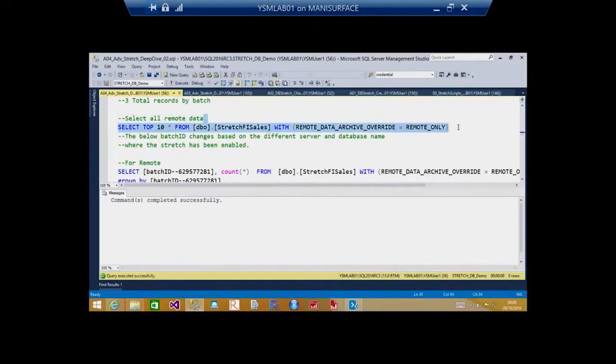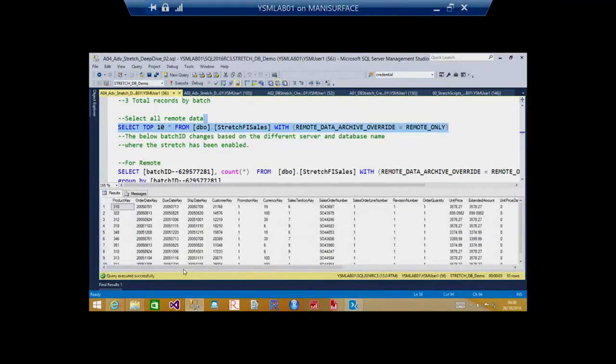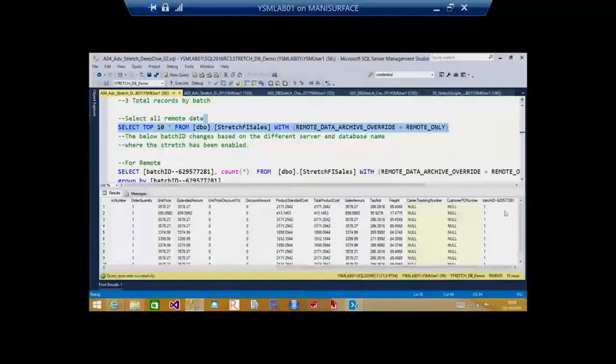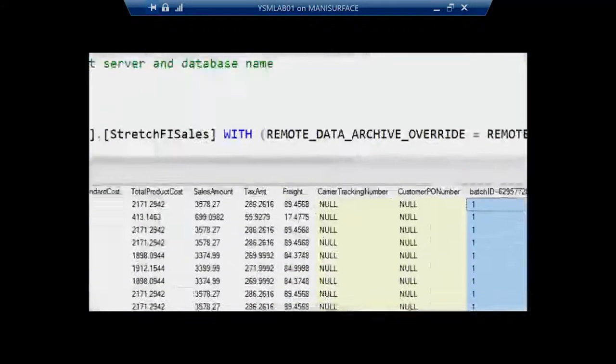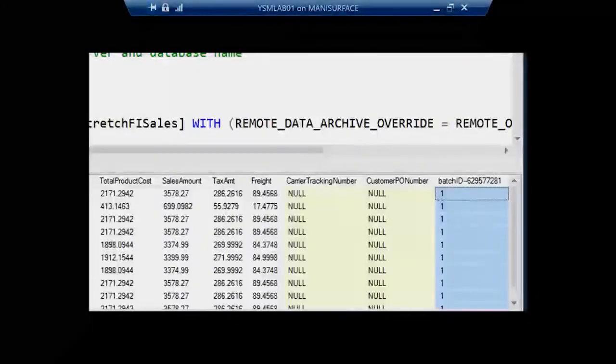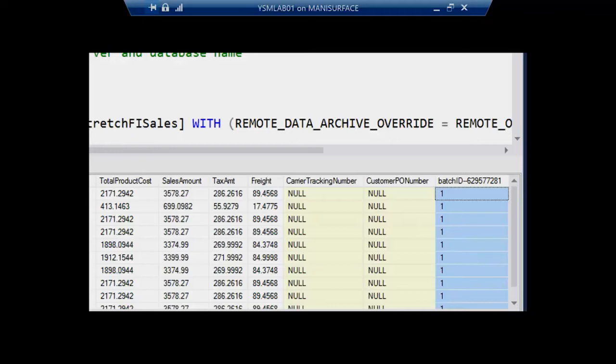An interesting fact: enabling a stretch database for a specific table creates a column automatically on your local stretch table. So what is that new column being created? We're going to find out here. I'm going to scroll to the right and you can see a brand new column called batch ID with 6295777281 has been created. What is this number and what is this batch ID? This is a reference point to your remote table.